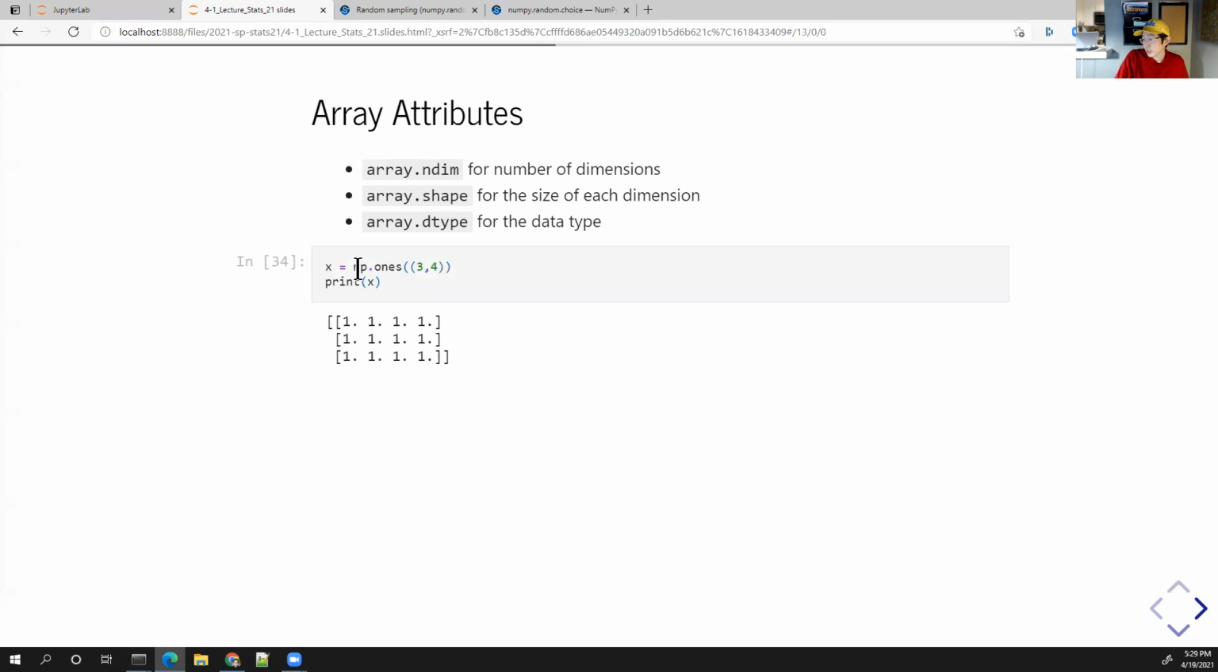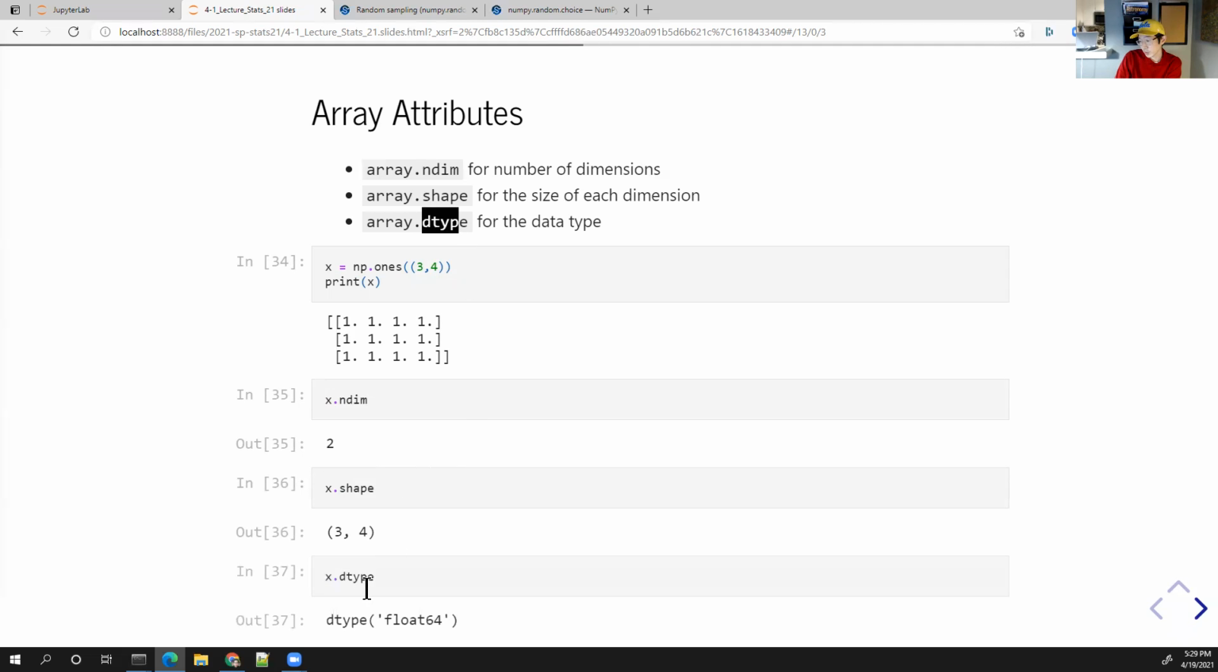All right, so anyway, here I'm going to create a simple 3x4 matrix X of ones, and these are all floating point. If we check all of these attributes, the number of dimensions is two, because it's got rows and it's got columns. The shape is 3 rows, 4 columns, and it returns a tuple with the shape. And then the data type is going to be a float.